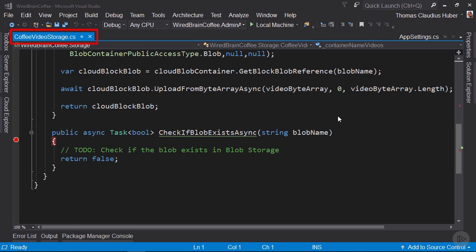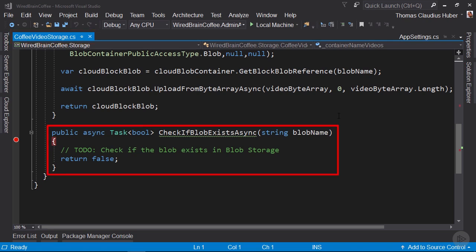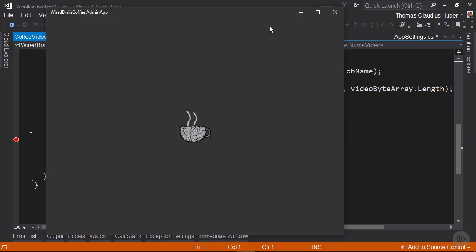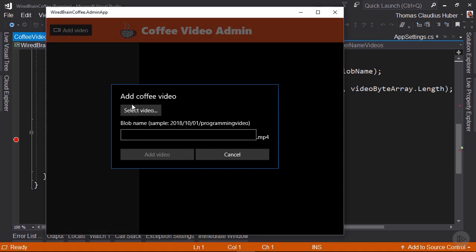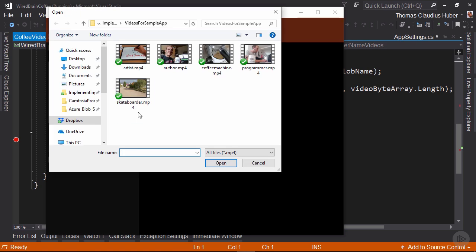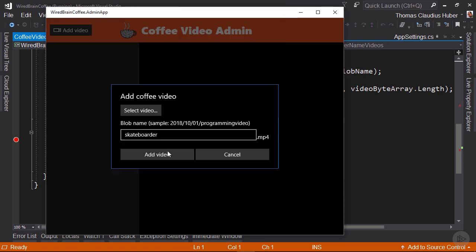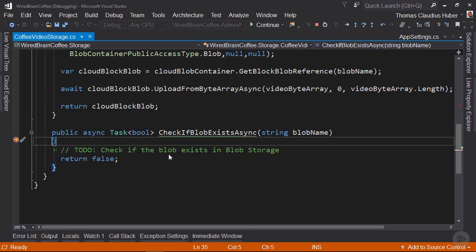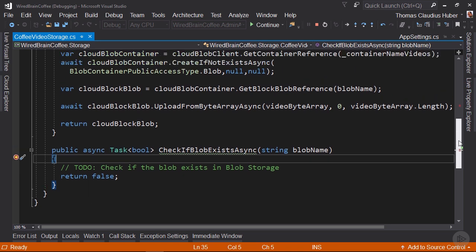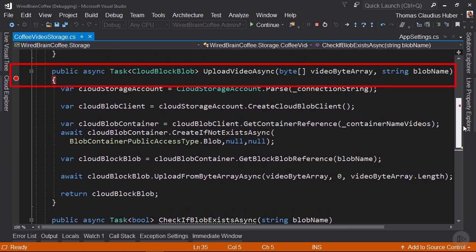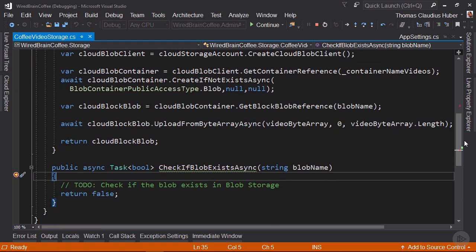Here in the Coffee Video Storage class, I have added a breakpoint in the CheckIfBlobExistsAsync method. Let's run the application. I click Add Video and I select the video, and this time I select the skateboarder MP4 file and I click Add Video. Now you see this CheckIfBlobExistsAsync method is called. When I scroll up, you can see I also have a breakpoint in the UploadVideoAsync method. This means that the CheckIfBlobExistsAsync method is called before the UploadVideoAsync method.